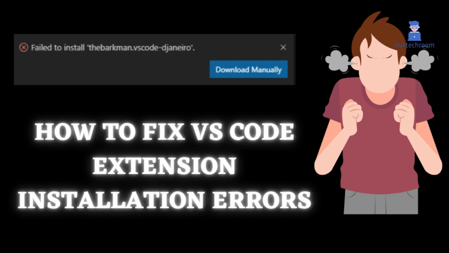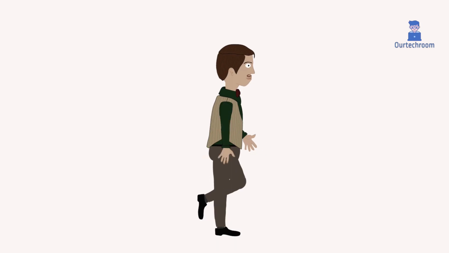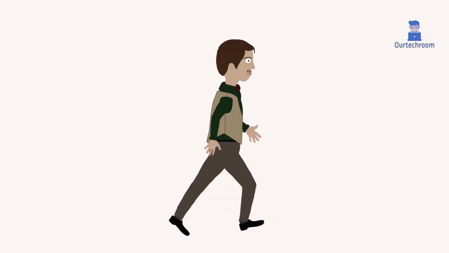How to fix Visual Studio Code extension installation errors. Sometimes, while installing a VS Code extension, you may encounter an error message stating, "Failed to install extension." Such errors can occur due to various reasons. Let's explore the possible issues and how to resolve them.